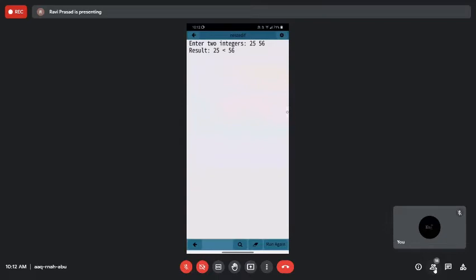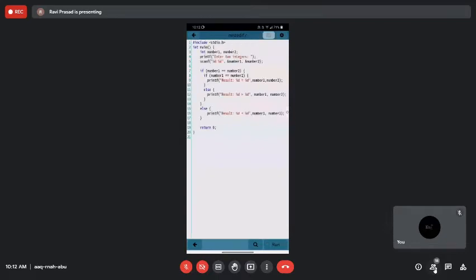Result is 25 is less than 56. If you observe carefully, this is the program to demonstrate nested if statements. Nested if statements. The previous program demonstrated the if else ladder.